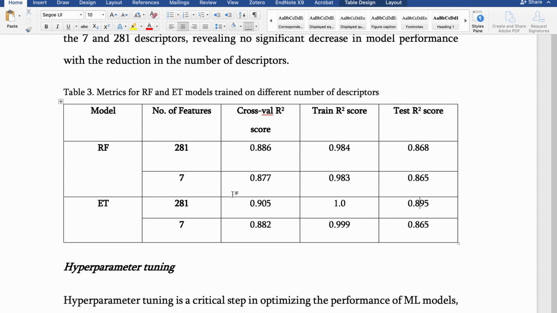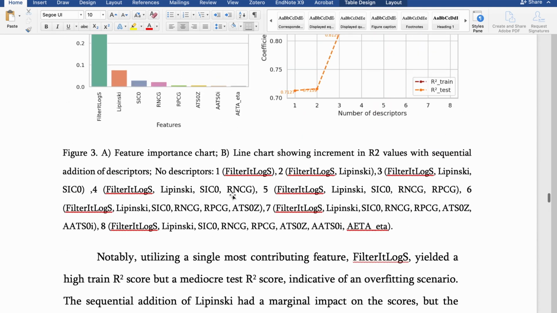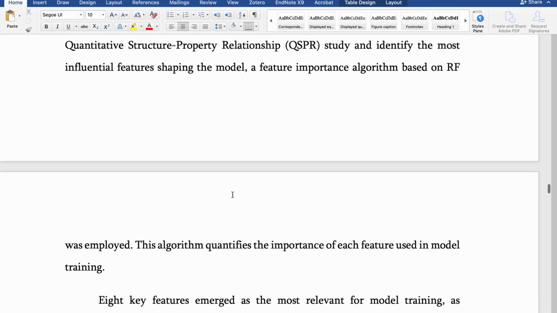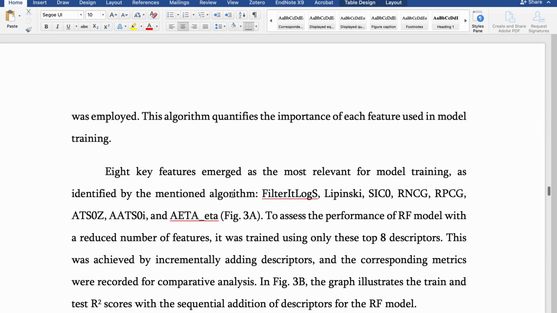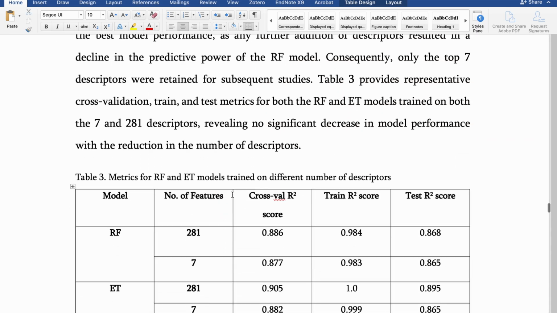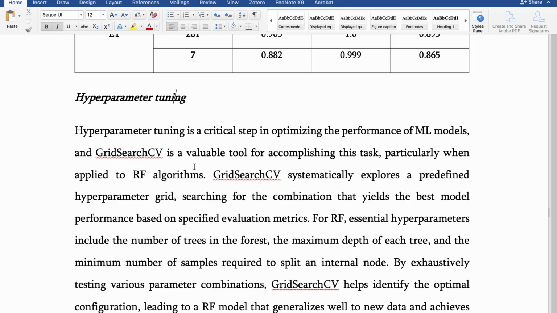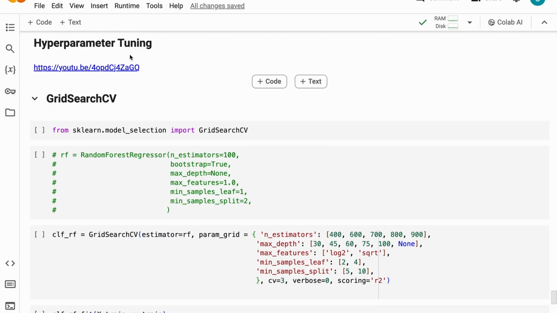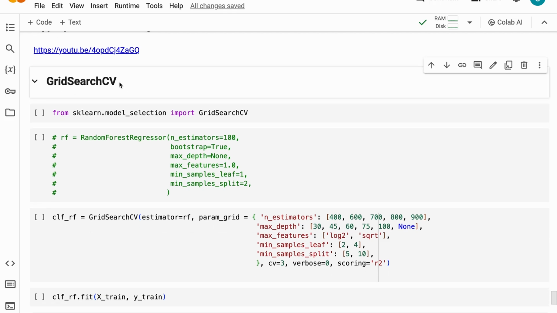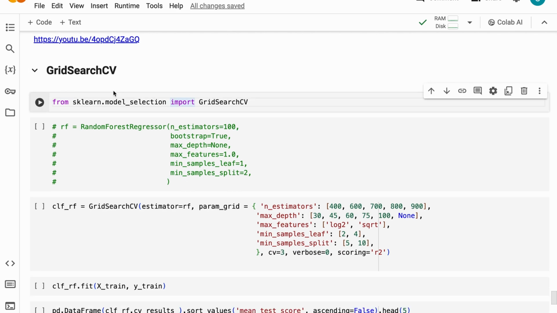So yeah, that was all about the feature reduction and model evaluation. Now the next step would be hyperparameter tuning, and in here again if you want to have a deep knowledge, you can visit this video link here, where I have talked at length about how you can tune your hyperparameters. So I'm just briefly going to go through this grid search CV which I've used here.